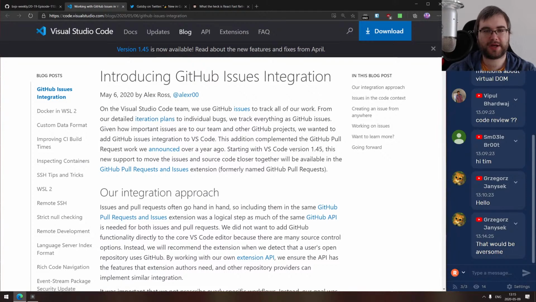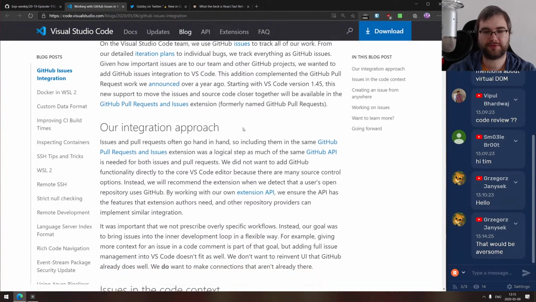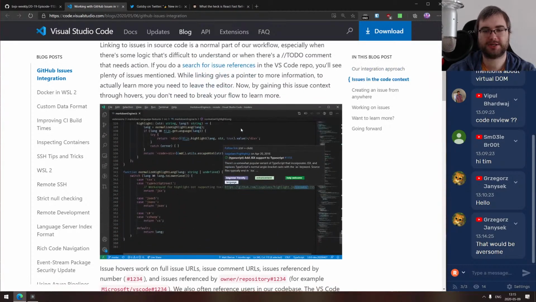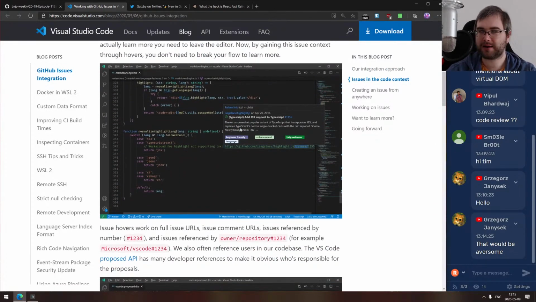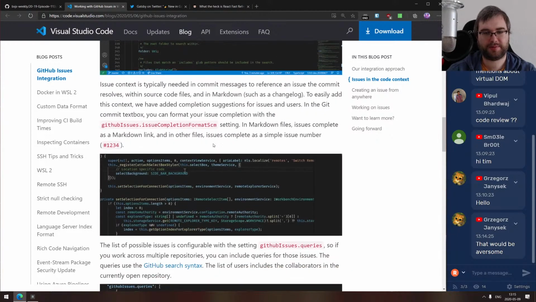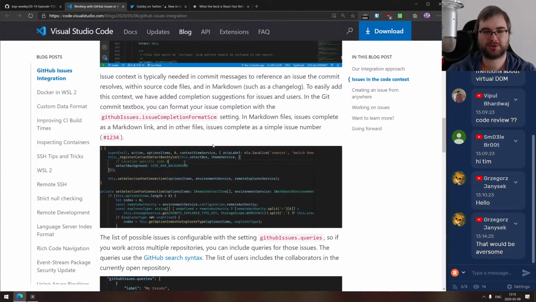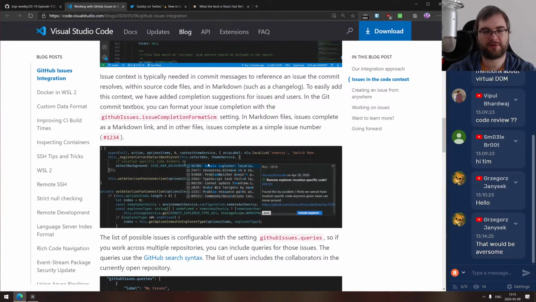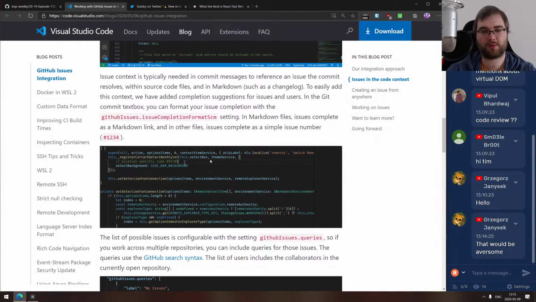Okay. Next thing we got here is introducing GitHub Issues integration for VS Code. So VS Code is adding integrated GitHub issues display right in your code, so that you would actually be able to see what exactly is happening, why this code changed, and it's going to be linking directly to the GitHub issues, so you can see what the issue is right from VS Code.